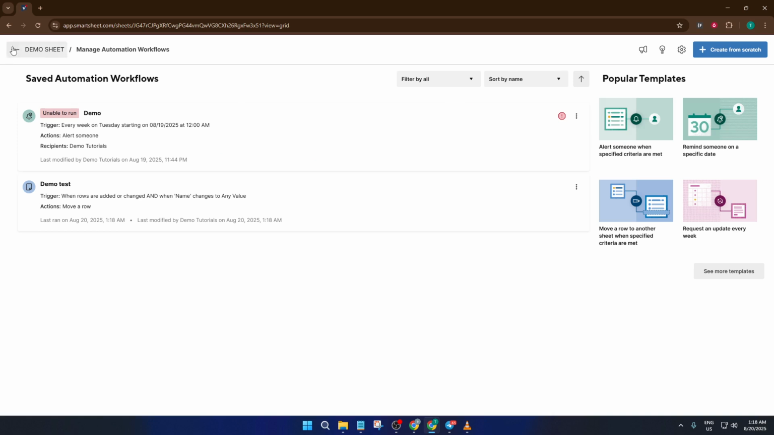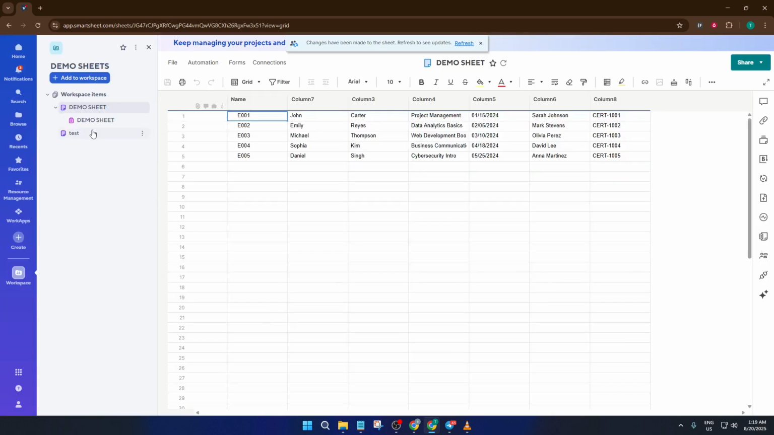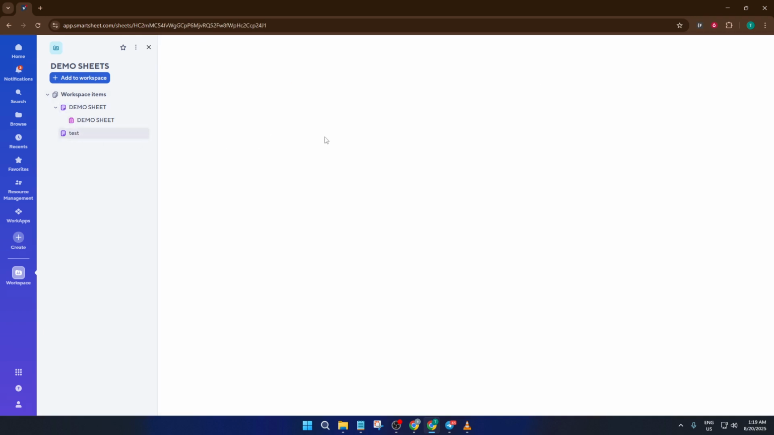That's all there is to building your first automated workflow in Smartsheet. Remember, templates are your best friend when you're just starting out, and don't be afraid to experiment with different triggers and actions as you get more comfortable.